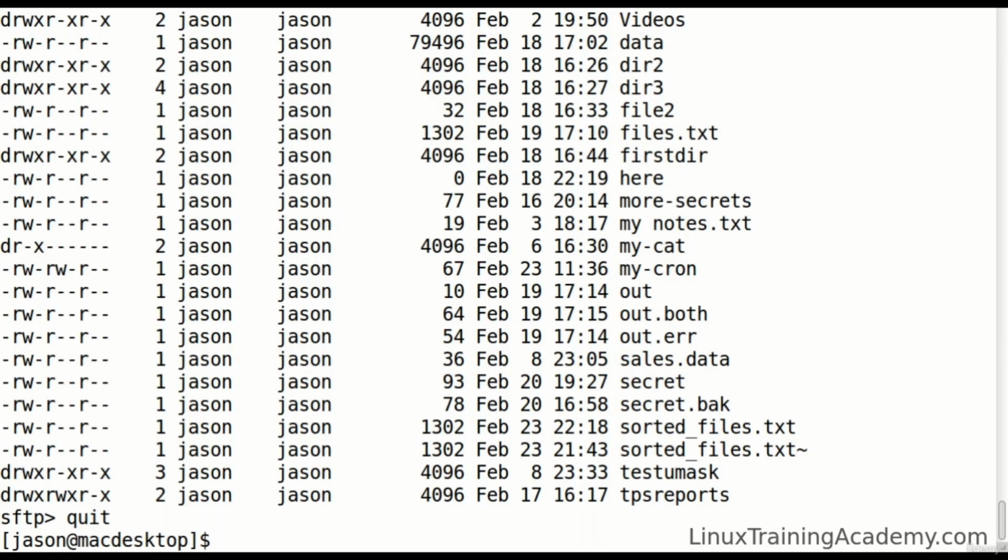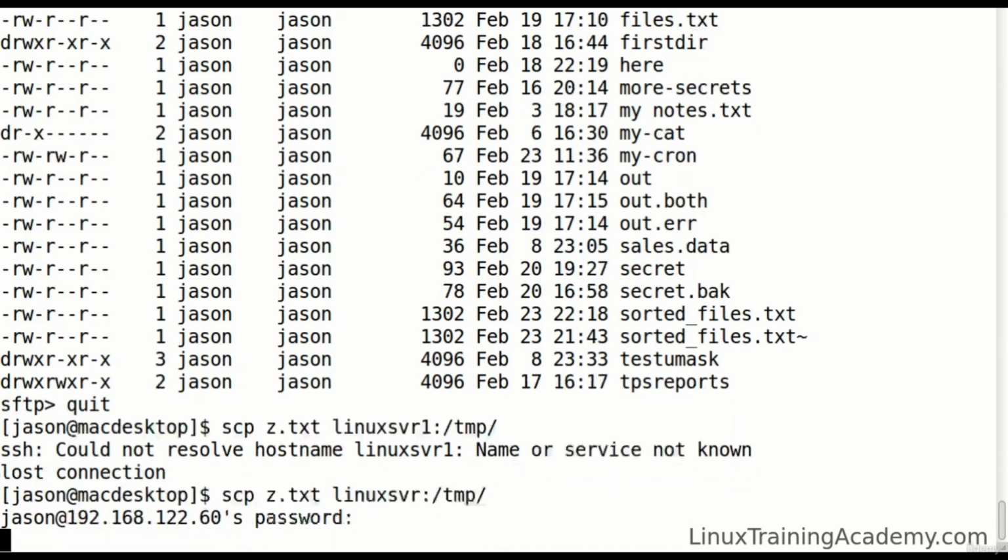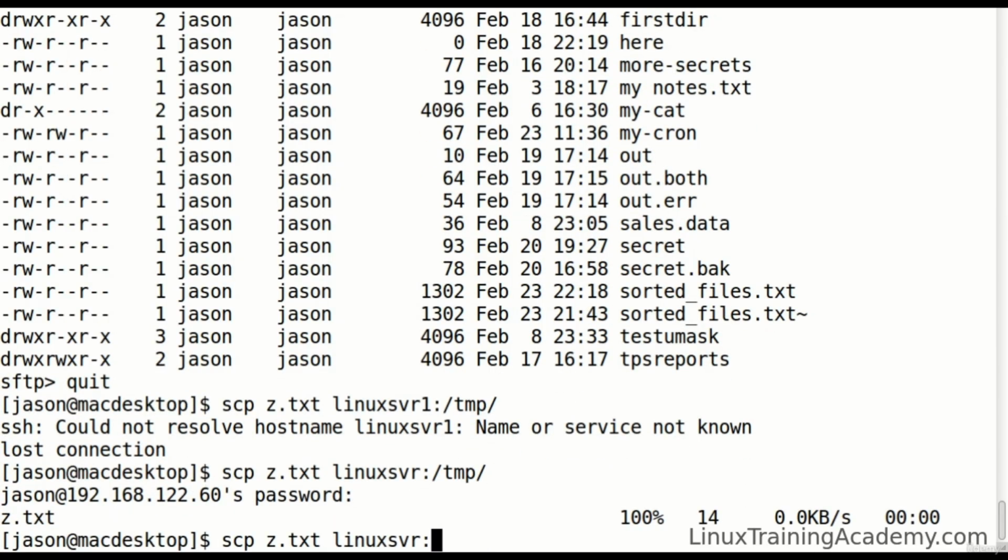With SCP, you can copy from your local system to the remote system, but you need to know the source and destination. So our source file will be z.txt. Our destination will be linuxsvr1. Append a colon at the end of the server name followed by a path name. We could put this file in the temp directory on the remote server. Oops, I misspelled that. We could put this file in, say, our home directory. Tilde is a shortcut for home.